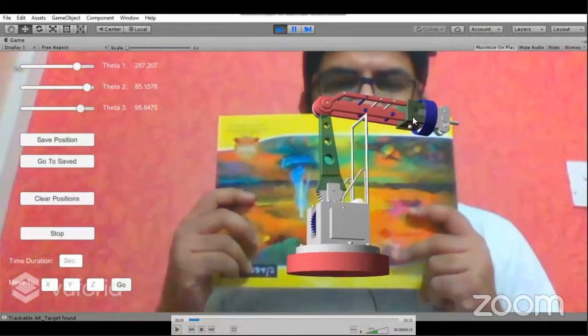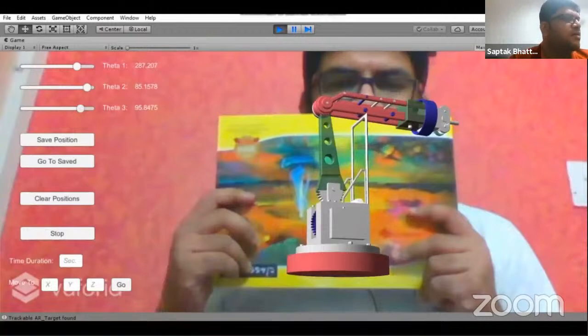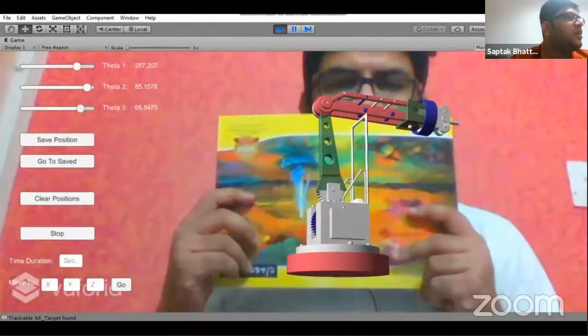So in this screen, you can see the model of this robot. So this CAD model, which I have made in Autodesk Fusion 360. Now I have made this CAD model of this robot, and I have imported this CAD model in Unity 3D, and I'm using it as a virtual object.